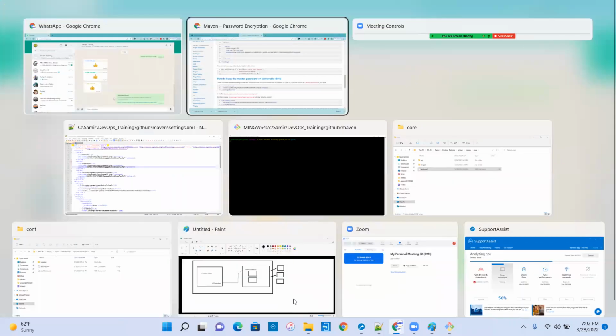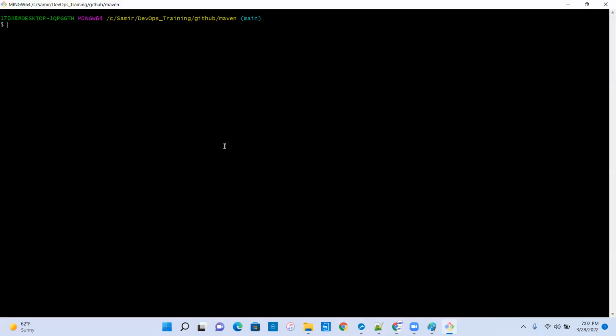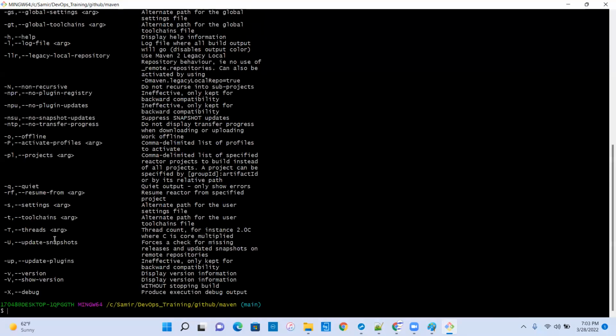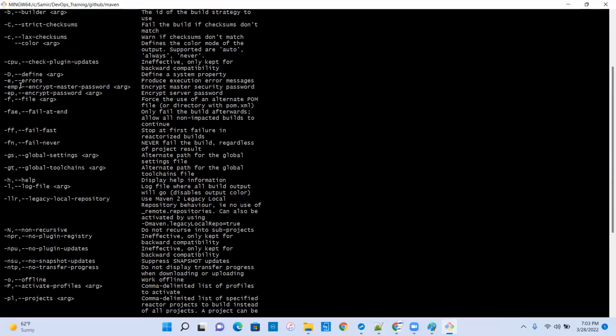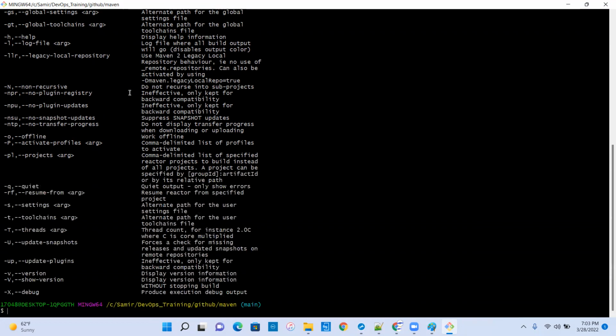So what I'm going to do quickly is create a master password. The way you do that is mvn. You can always do help at any given time. There should be mvn -emp, encrypted master password, and then there's -ep, encrypted password. So first I have to generate the encrypted master password. So mvn --encrypt-master-password.